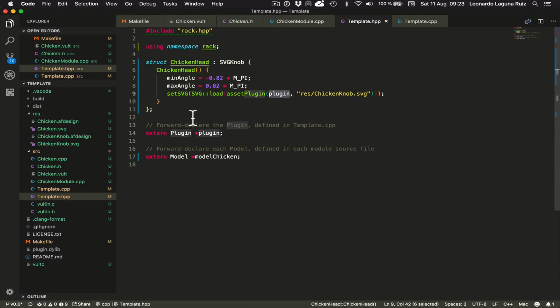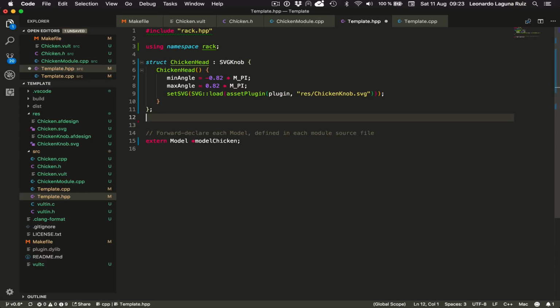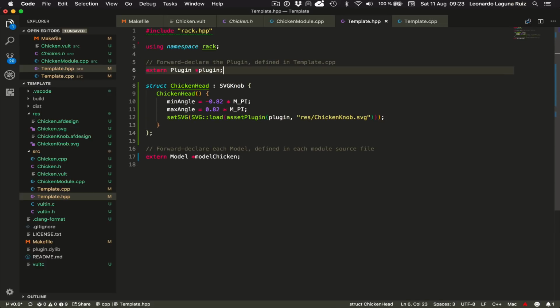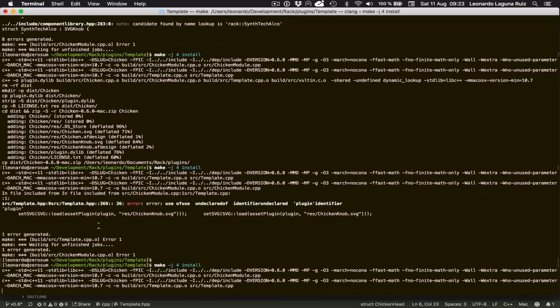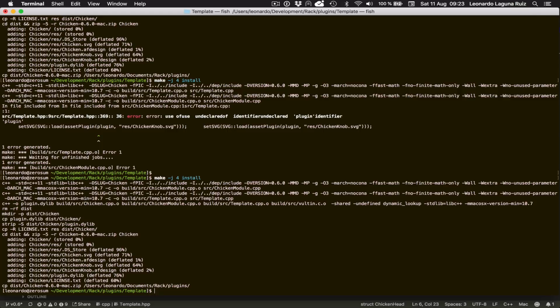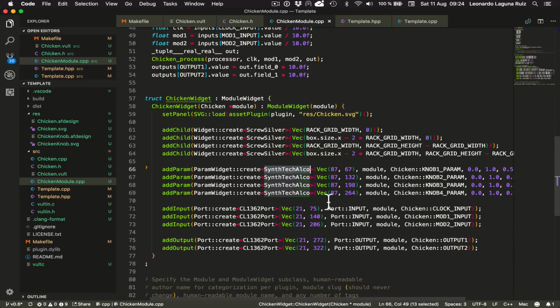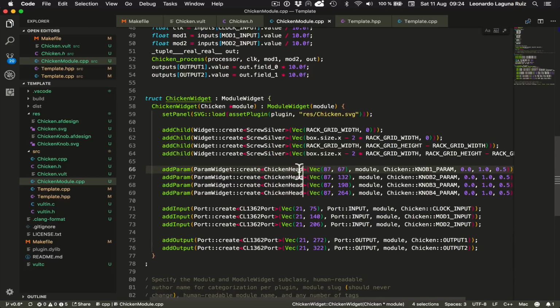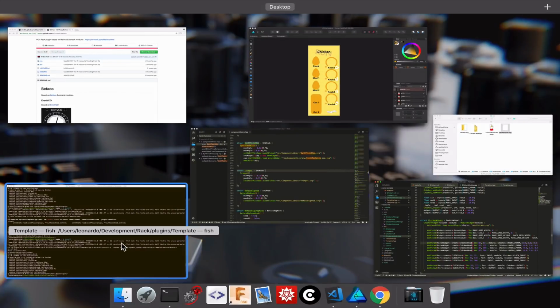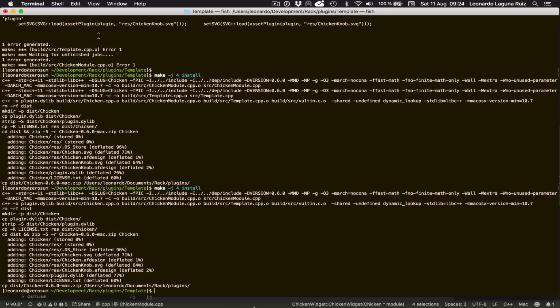Plugin is not declared. Maybe it needs to go before. And this is one of the things that I did once, and after that it's just copy pasting. So okay, I defined a new SVG knob that loads this resource, and I'm gonna try to replace it. So instead of using these previous knobs, we're gonna use the chicken head knobs. And if everything is fine, it should compile and also load the correct knobs.